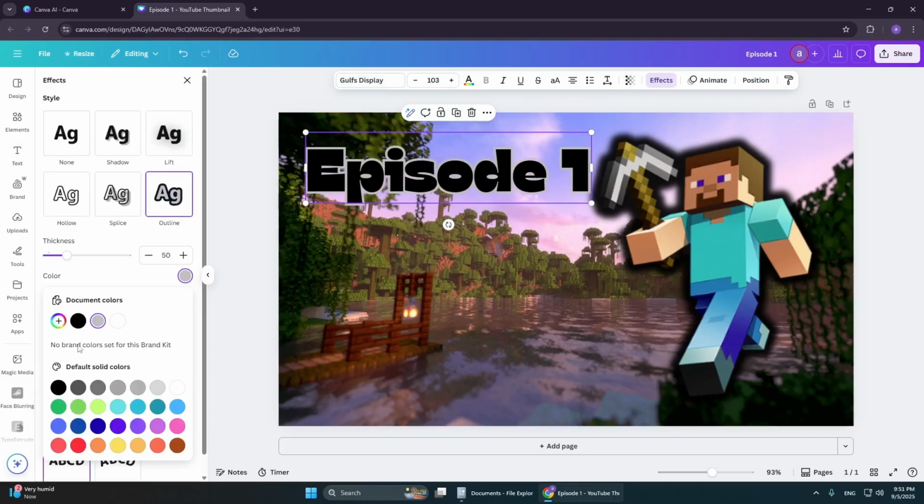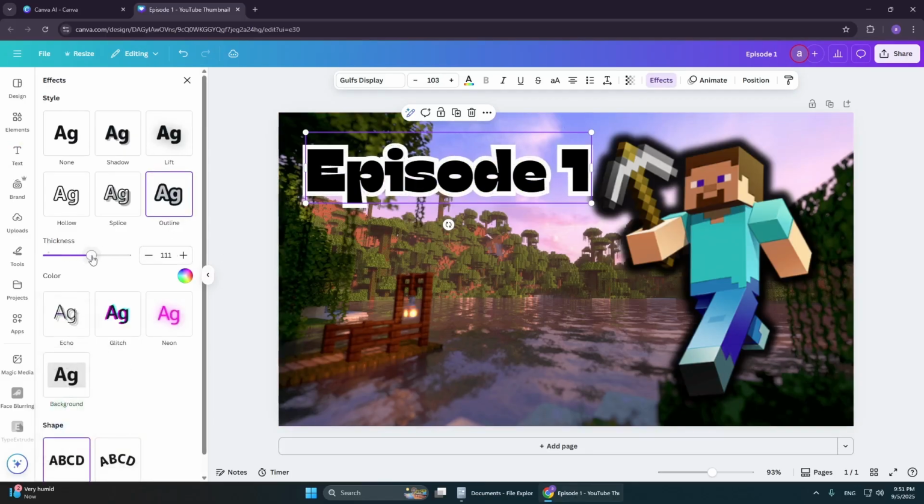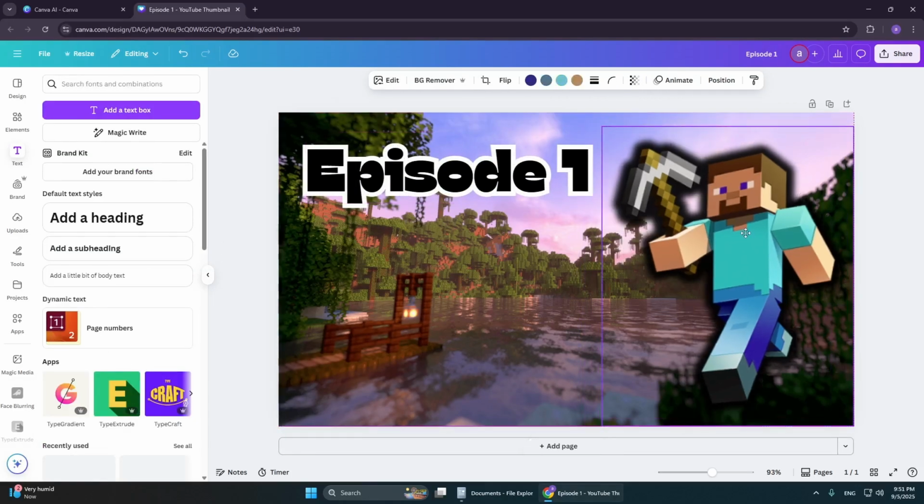If you want, add extra elements like swords, blocks, or arrows to point at something important. Do not overload the image. Keep it simple and clear.